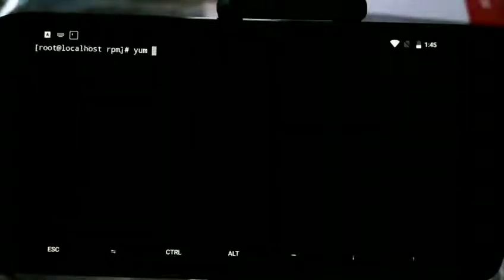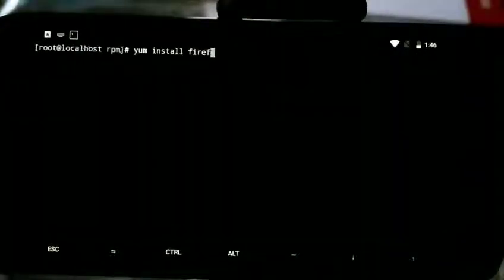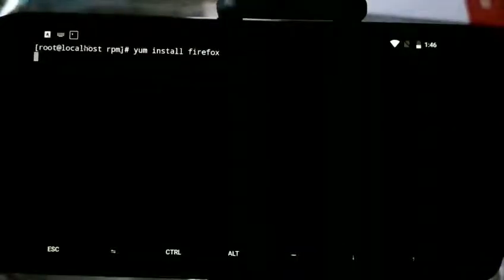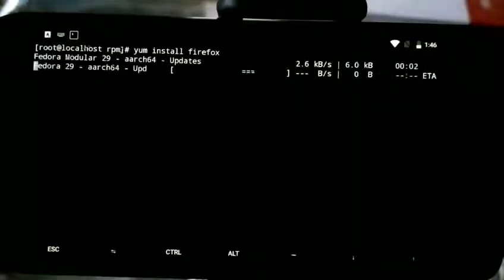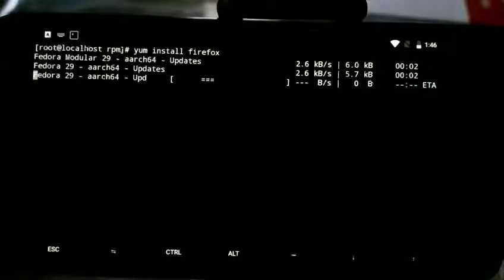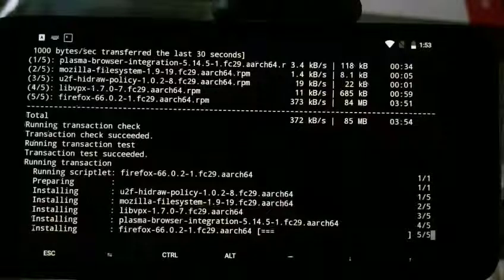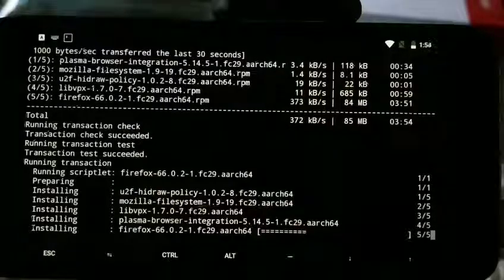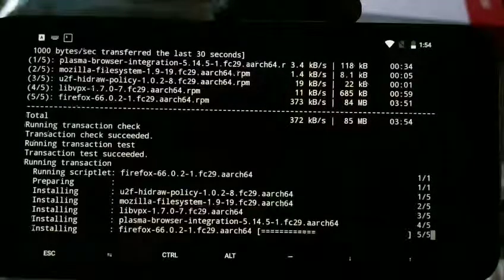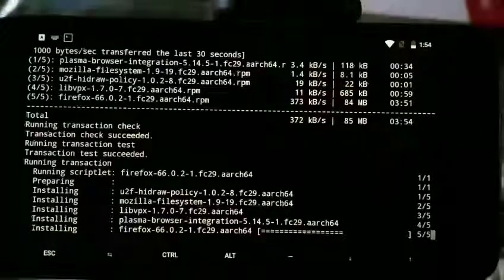So I'm going to clear the screen and type yum install firefox, for example. When you type that, it's going to go through the whole procedure, as you can see. Now as you guys can see, the download is completed and the transaction check happened, and there was no error during the transaction check. So it is basically installing the Firefox browser now into my virtual Linux system, I should say.